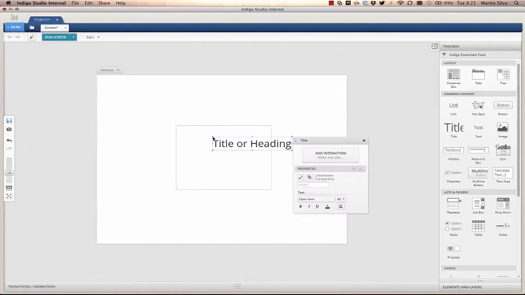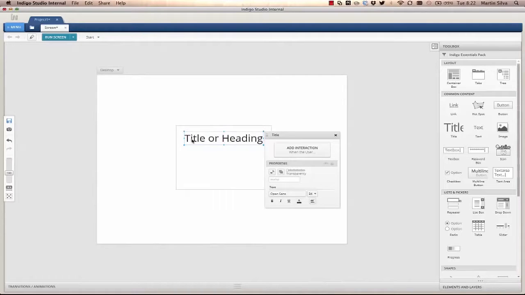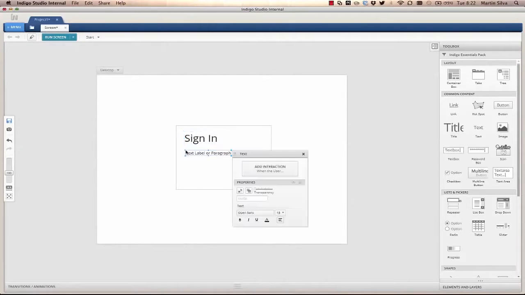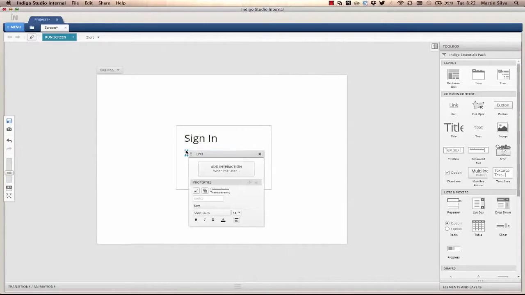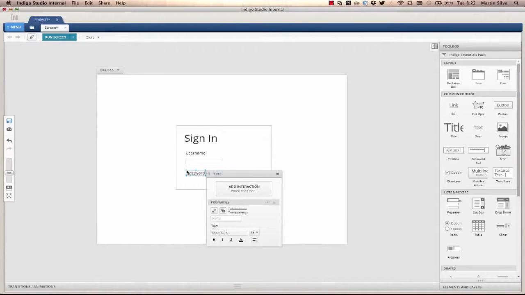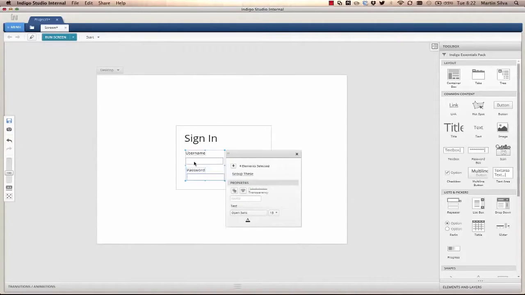Form a title by pressing Alt and just clicking to be able to quickly drop elements and make your design. Sign in, some labels, username, a text box, another label, and a password box. You can also align them.